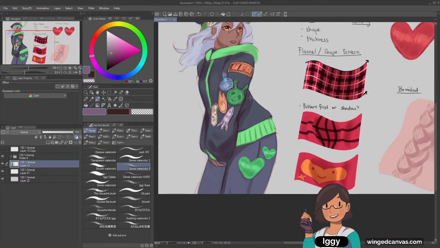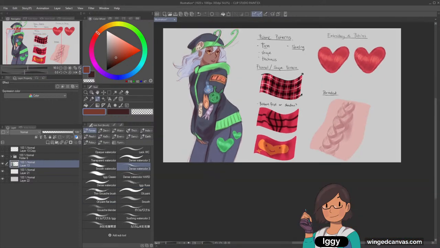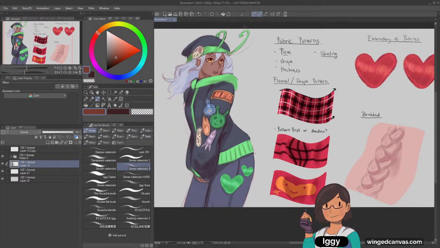But that doesn't mean it's a bad thing, you know? You could still use the tools at your disposal to really make it simpler. And I think I can texture the pants better.